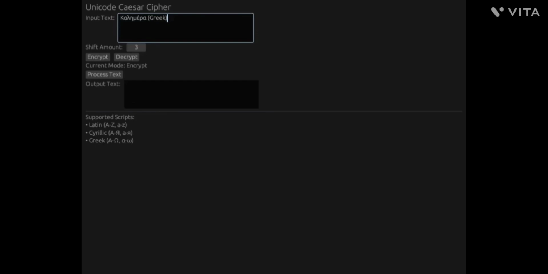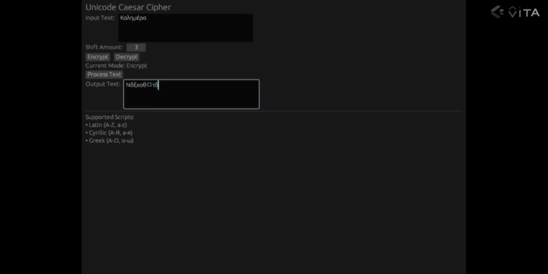For this instance, we'll just go with the default values and process the text, and we get an output. To check if the output is the actual value or not, we put it back into the input text area, go to decrypt, and see if we get the same thing. When we press process text, we get the same input text back as the output. This means that for Greek characters it works well.